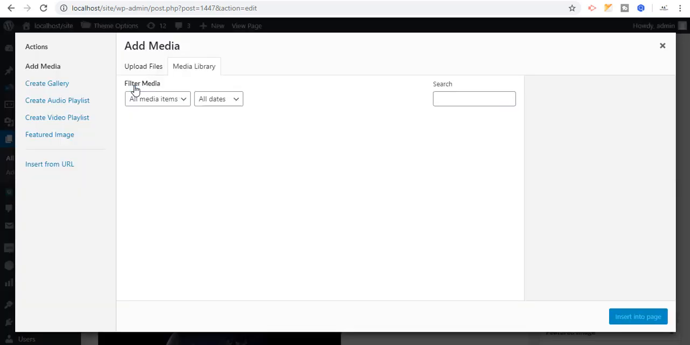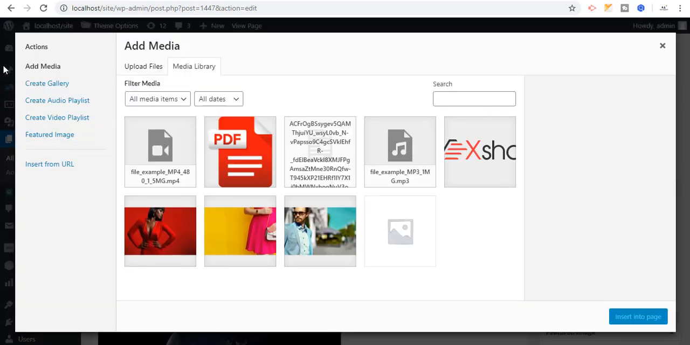Click on add media. You can see in the sidebar there is an option: create audio playlist, create video playlist, or create gallery. If you have added images, you can create a gallery, which will be automatically created by WordPress. Then create audio playlist: if you have multiple audios, a playlist will be created automatically. Same for the video.